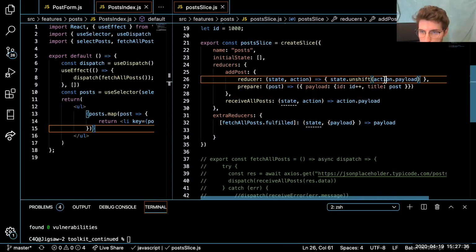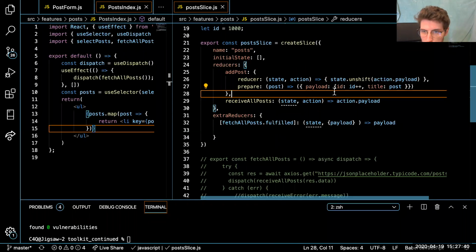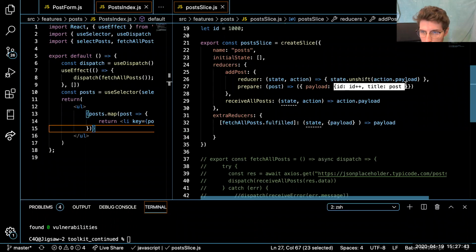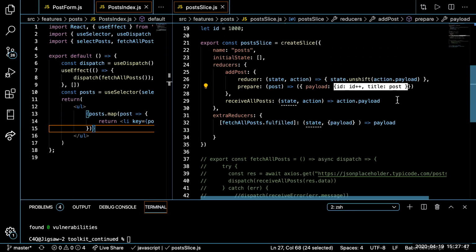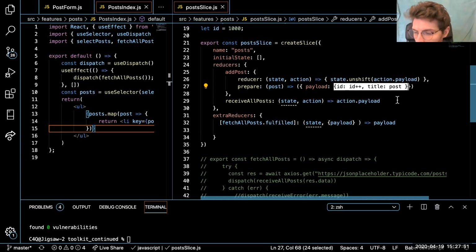Okay. So when we say action.payload, it's like keying into this action at payload and getting back our small little object there. Okay. All right. Cool. What else? Other questions?